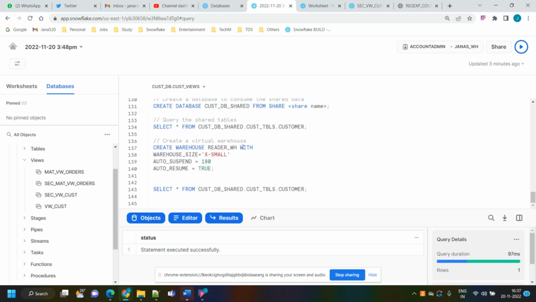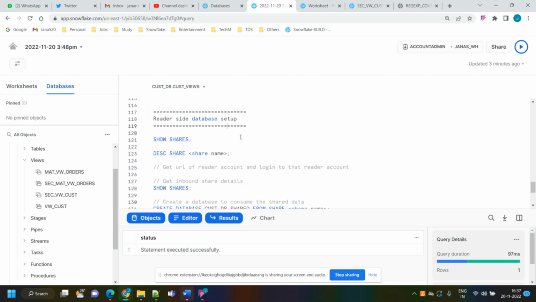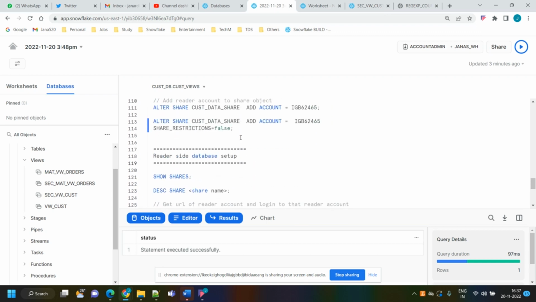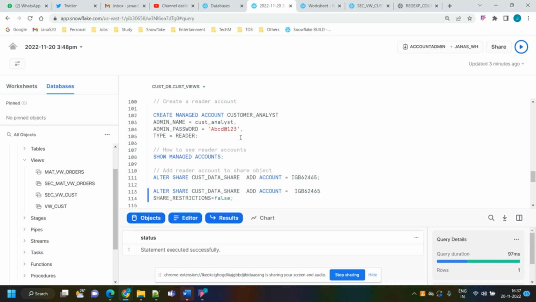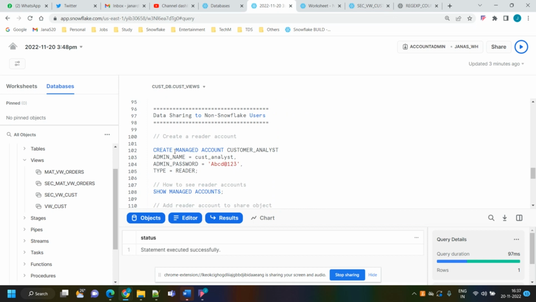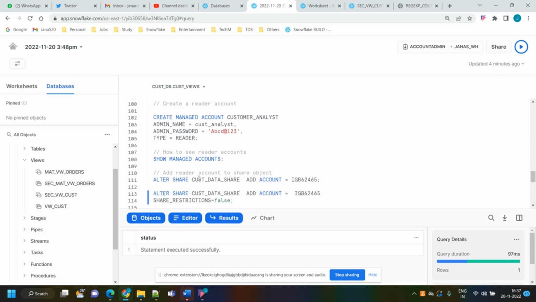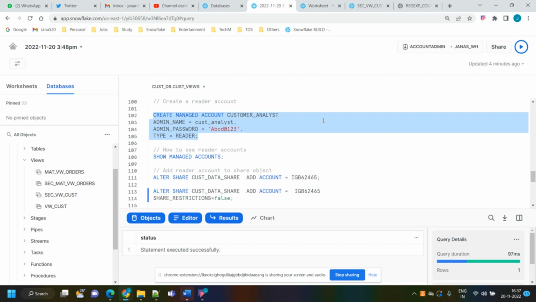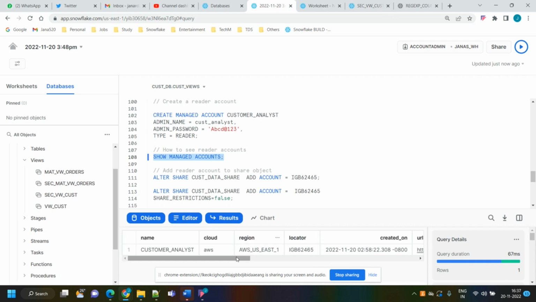I'm not executing this again, but if you want to do this by using SQL queries, you can use this. So let me summarize. In case we want to share the data with non-snowflake users, how do we do it? First of all, we have to create a managed account with some account name and password. Whenever we run this command, an account will be created. If we want to see the account URL and account details, we can just click on show managed accounts. It will give all the URL and other things.